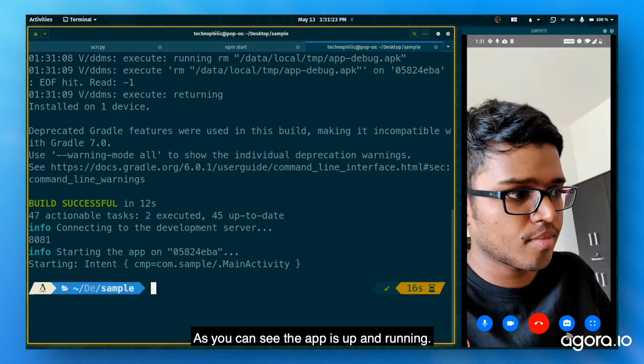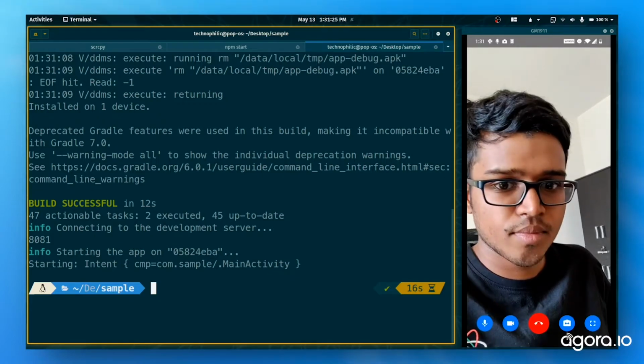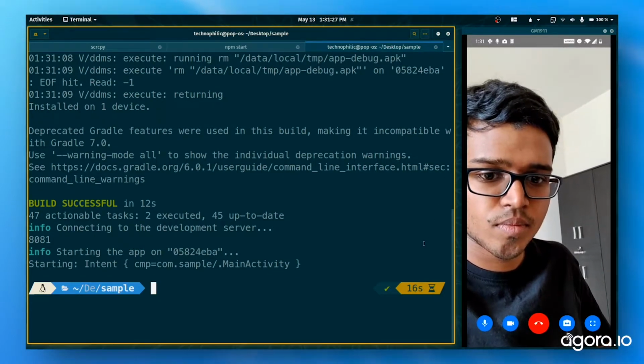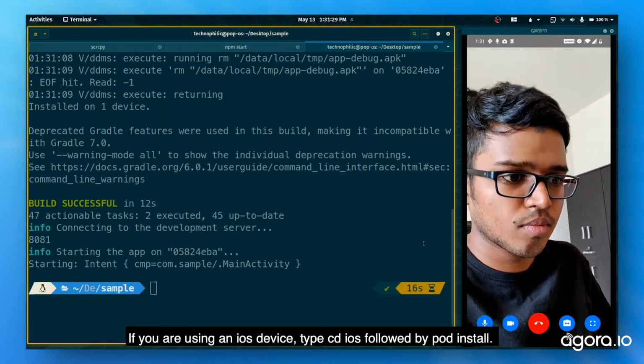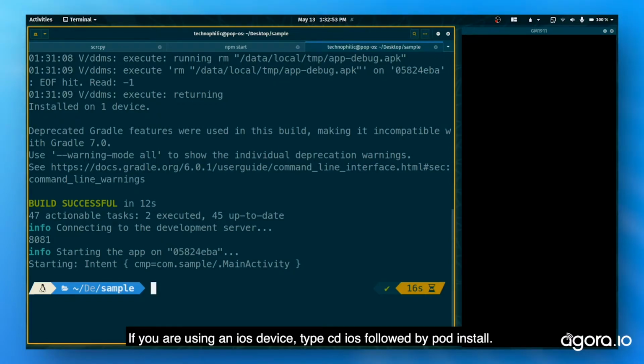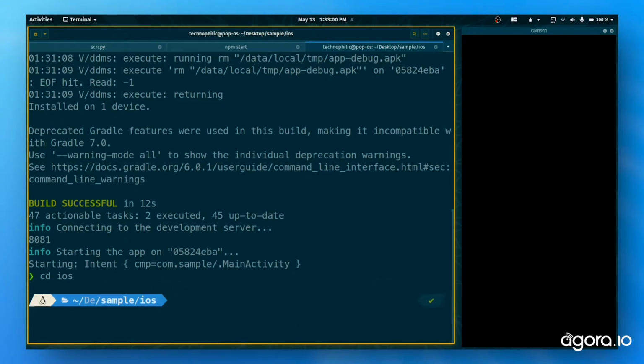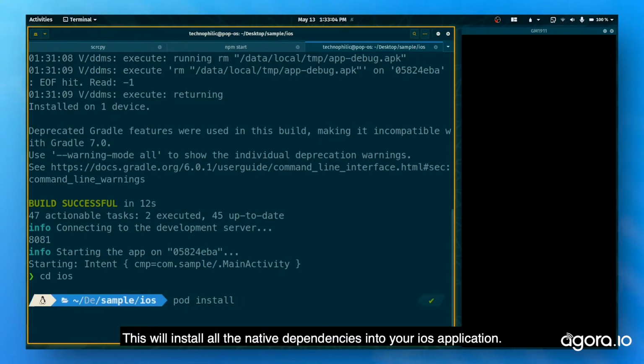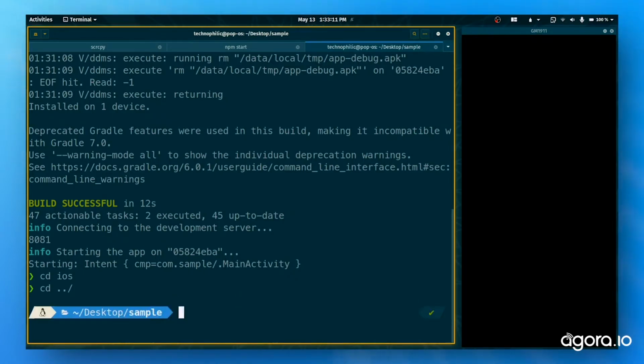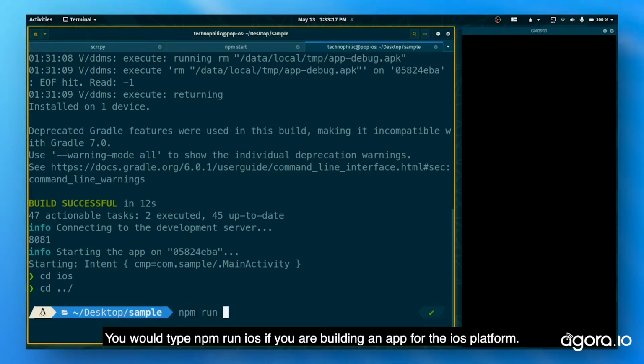As you can see, the app is up and running. If you are using an iOS device, type cd ios followed by pod install. This will install all the native dependencies into your iOS application. You would type npm run ios if you are building an app for the iOS platform.